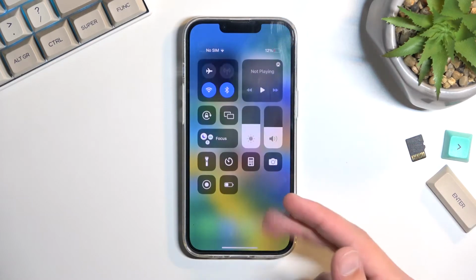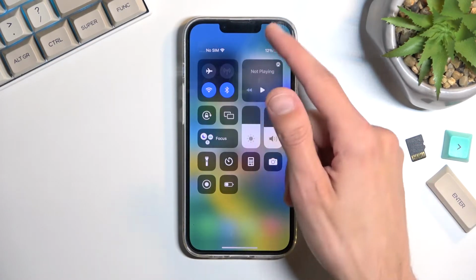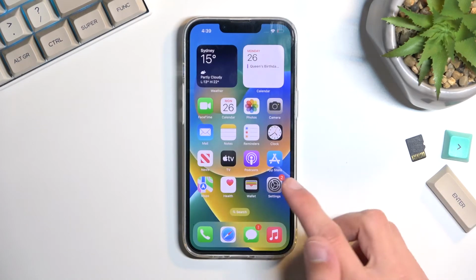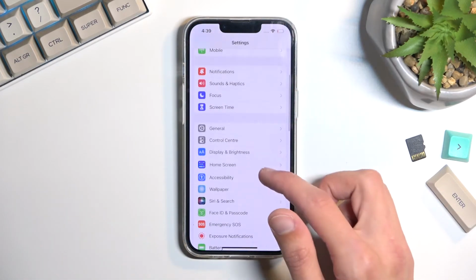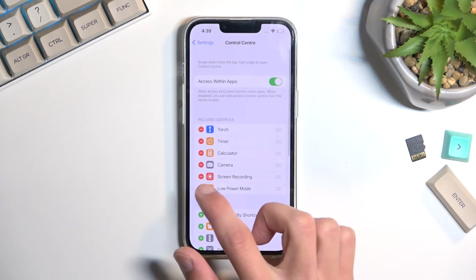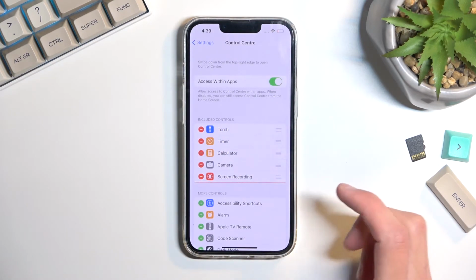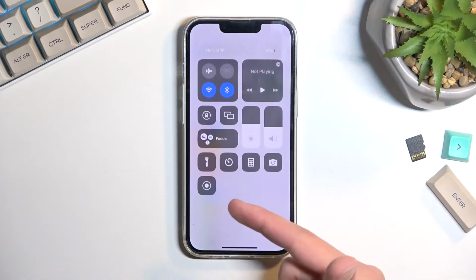Now I have already done so, you can find it right here when you pull down your control center, but by default you'd need to navigate into your settings, and in settings scroll down to control center. I'm going to remove it just to showcase this. So as you can see, you won't have it right here.